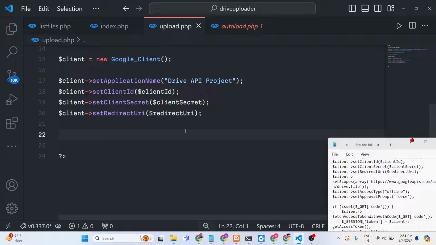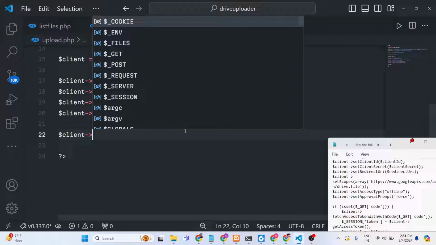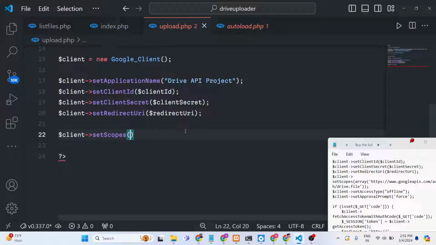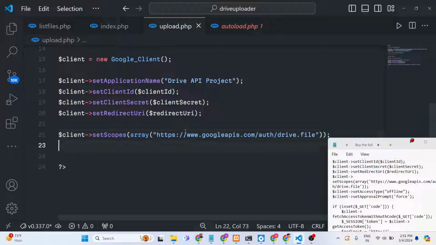Then what we need to do is that we will simply say client, and then we will set the number of scopes, so what information we need to access. We will pass an array, and this will be https://www.googleapis.com/auth/drive.file. This is the actual scope that we are passing. It will allow all the permissions. We can simply upload, delete, download. This is the actual scope that we are using.